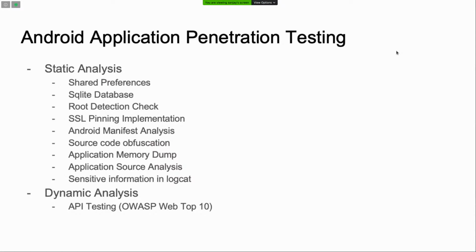Then we also check the Android manifest analysis. In this, we check for the debugger flag, backup flag, and exported components like services, activities, or broadcast receivers, everything. Another thing is source code obfuscation. While decompiling the APK and analyzing the Java code, we are able to know whether the source code is obfuscated or not.